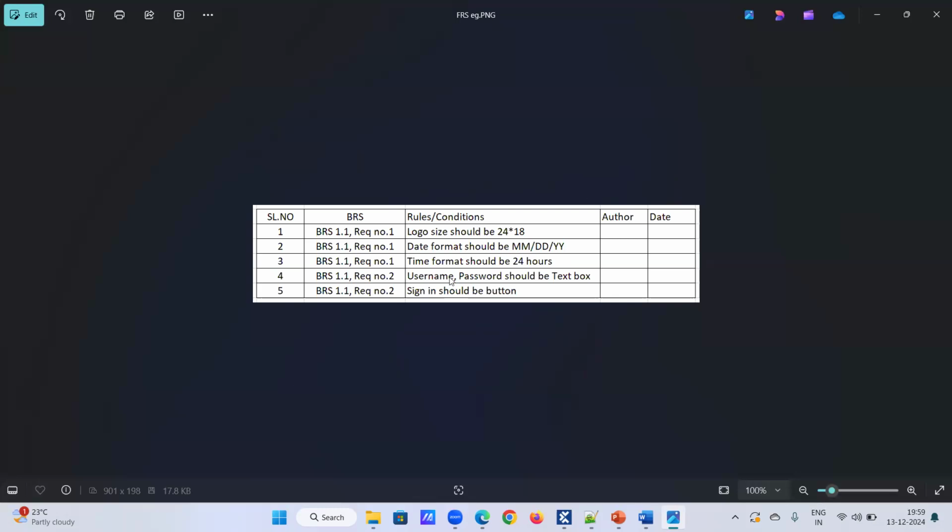This is an Excel sheet I have prepared. This is a serial number, and this is the BRS. BRS means whatever the rules and conditions of all the requirements, right? That comes from the BRS documents only. So based on the BRS document, they will prepare one FRS document, and it is in Excel sheet format.